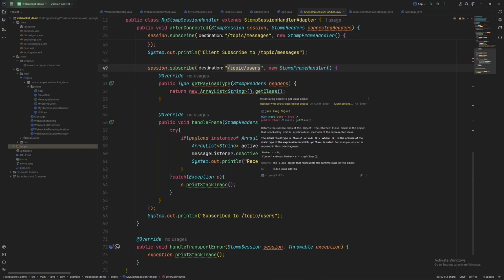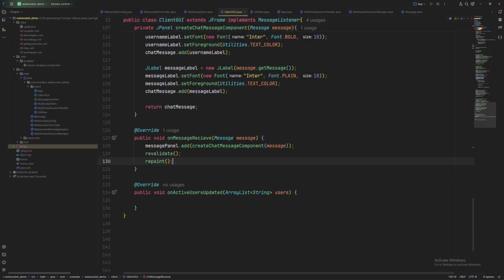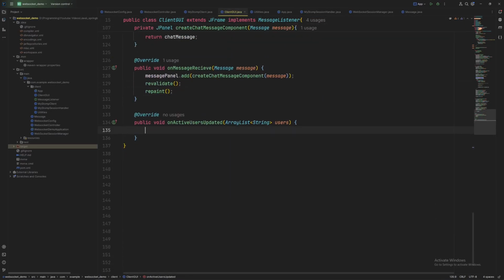Alright, so everything looks good in our Stomp client code. So let's go back to our client GUI and let's start defining our active users updated method so that we can update our GUI properly. So the way I designed this feature to work is that there will be a user list panel, and in this panel we'll be adding each username as a JLabel. The issue with this is that we will need to remove the user list panel each time the list is updated to prevent the list from being duplicated. You'll understand what I mean in just a second, but if you guys do find a more efficient way of doing this, leave it down in the comments, as it would really help not just me but other people who are also interested in making this more efficient.